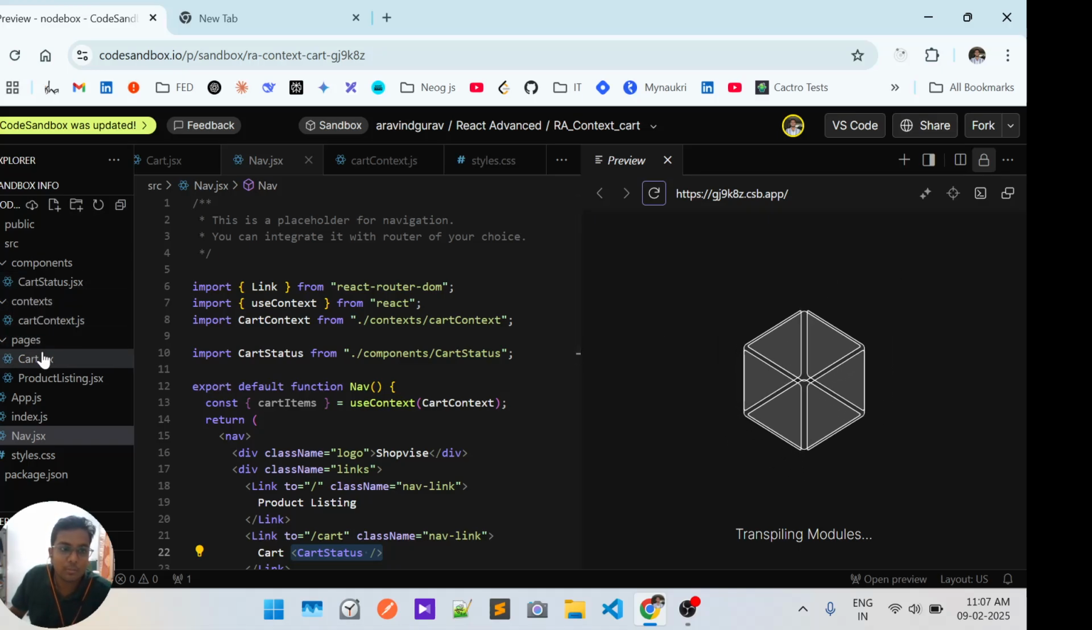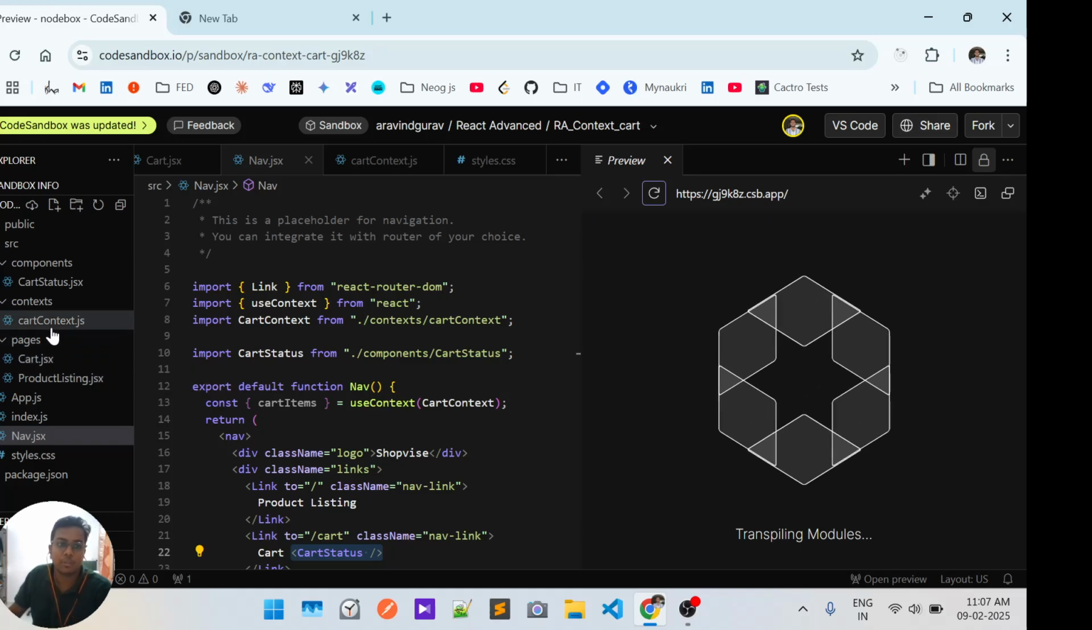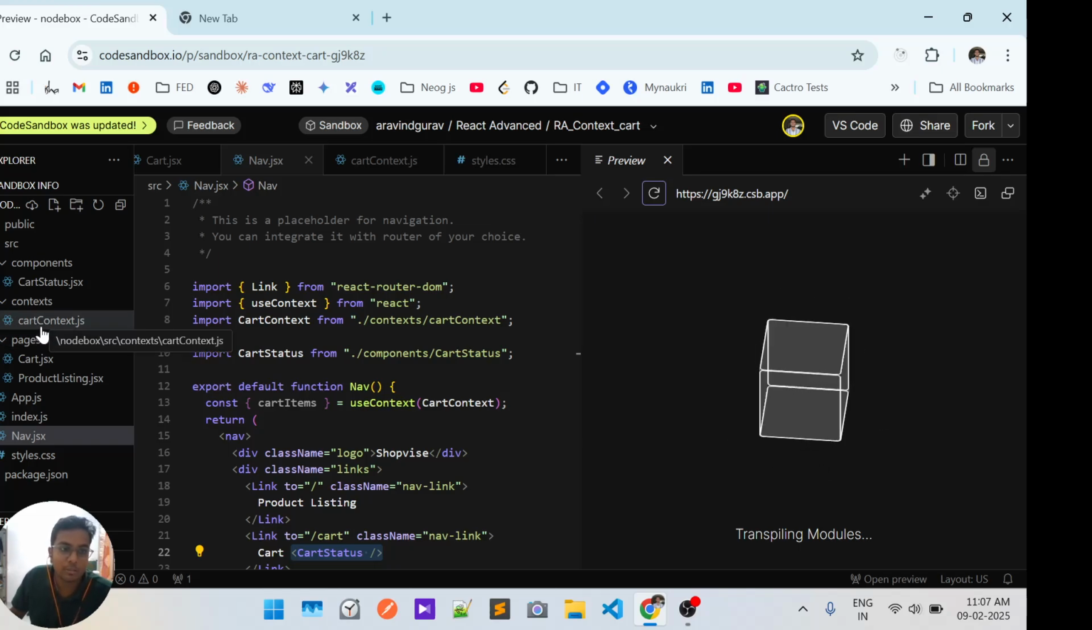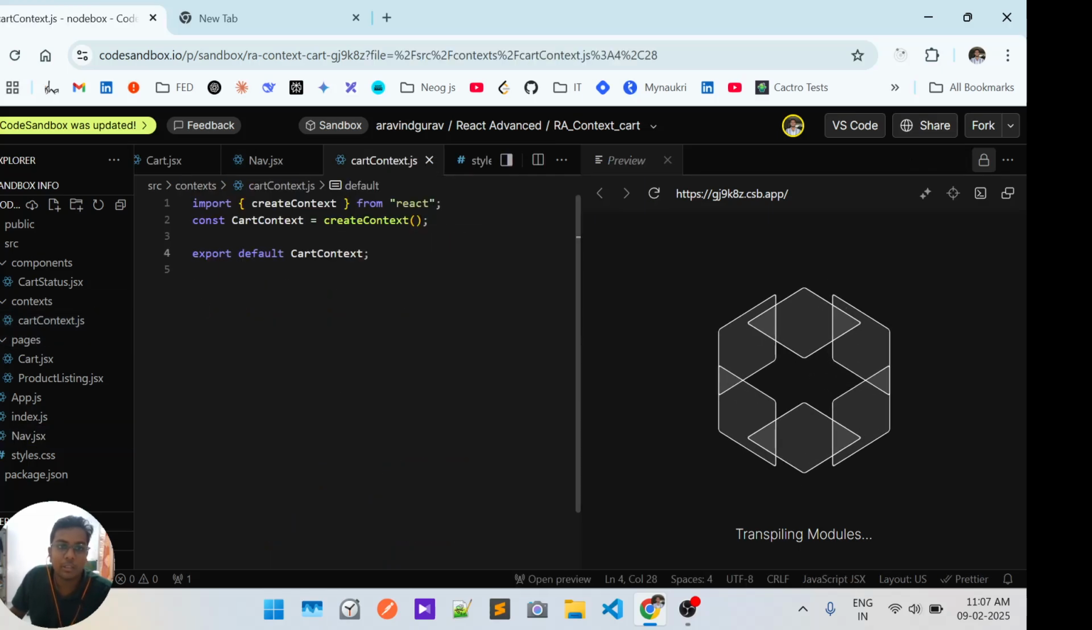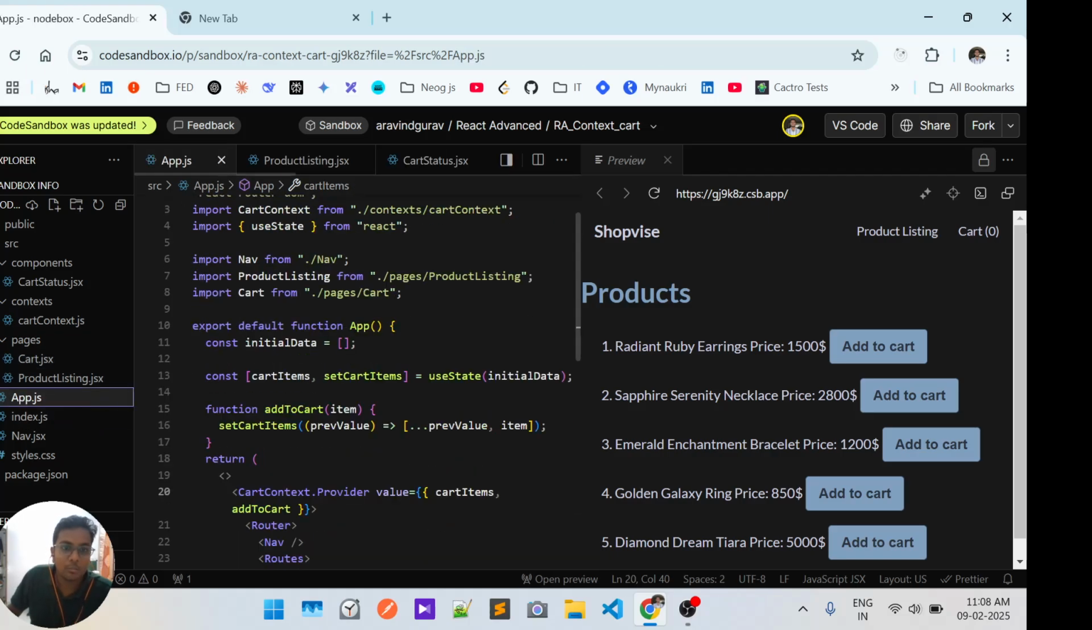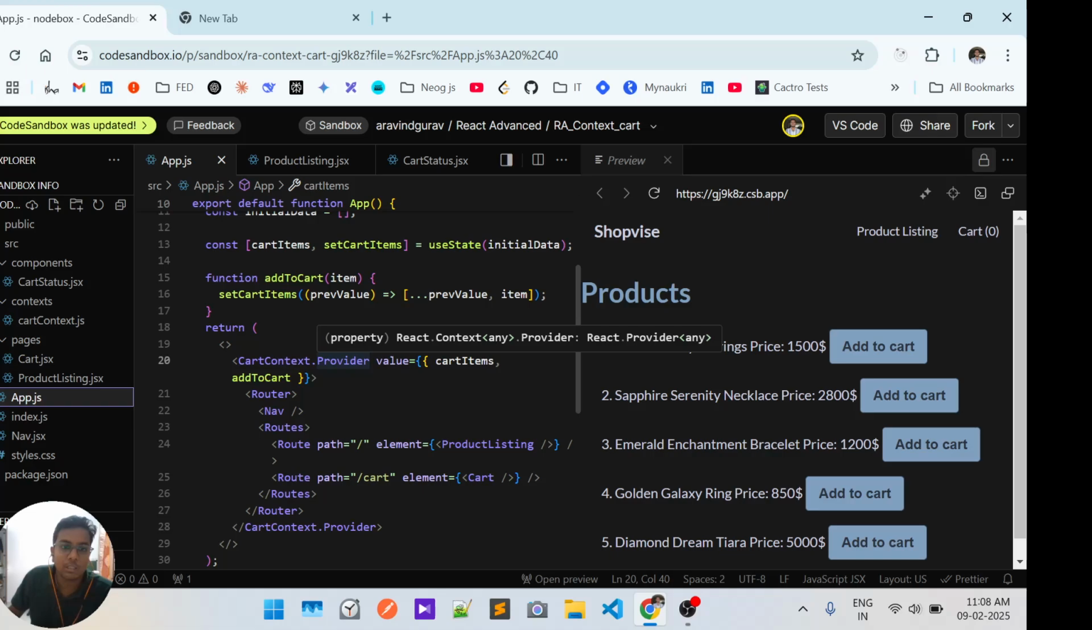Okay. So first of all, we have to create our context. Inside the context folder, I have created a cart context. I import createContext from React. Since this is a hook provided directly from React, I'm importing it from React and instantiating createContext inside the cart context, and I'm exporting the cart context to the app.